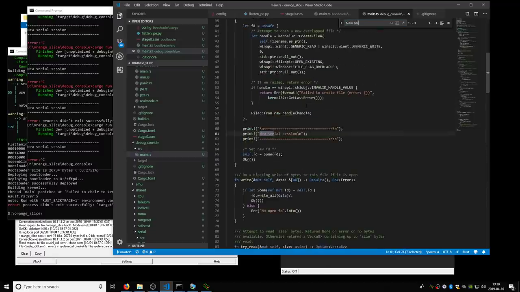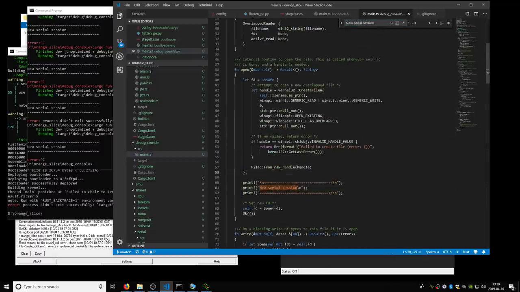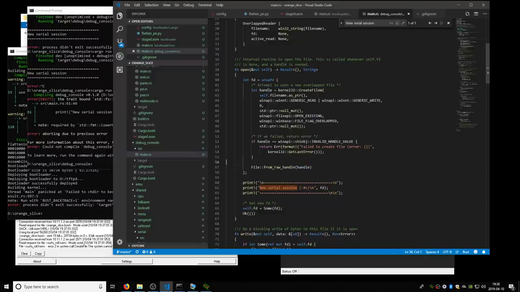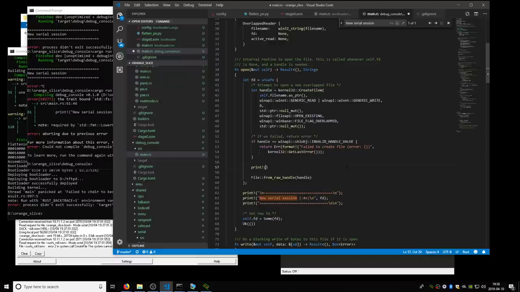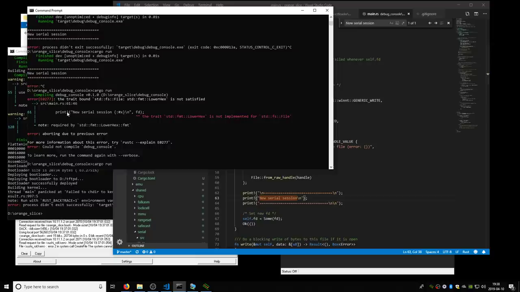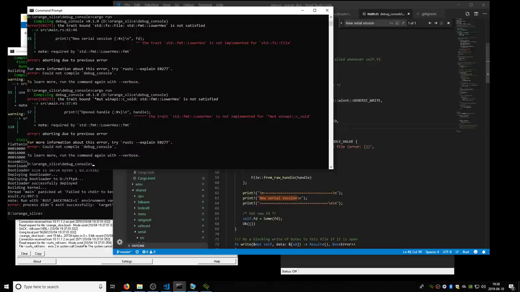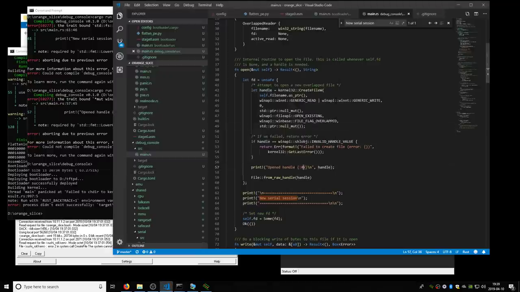Right? New serial session. And I can only get here if I've opened a file descriptor. And we'll print FD. FD, not implemented for file, from raw file. So print opened handle X handle. Okay, and then we'll just put that back. Unless it's, yeah, generic read, generic write, open existing, overlapped IO, lower hex, not implemented for that. Yeah, it's a pointer.